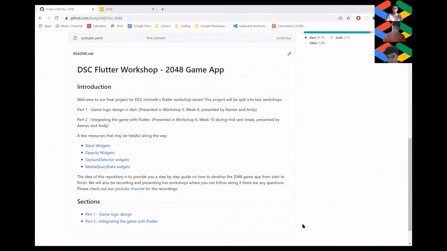So Arnav, could you confirm if my screen is on share? Yep, screen's on share.